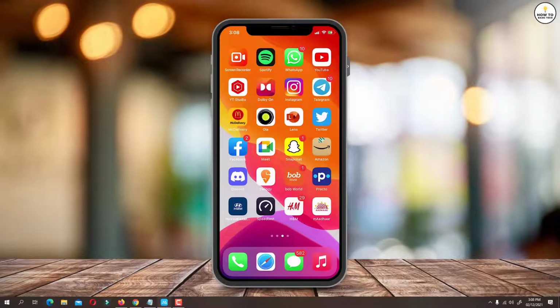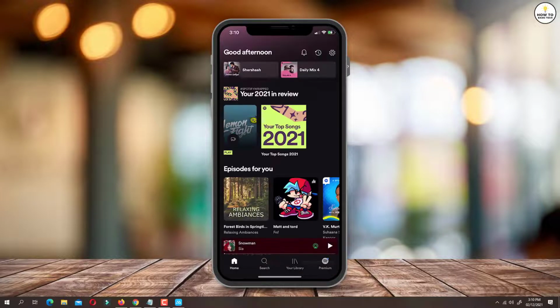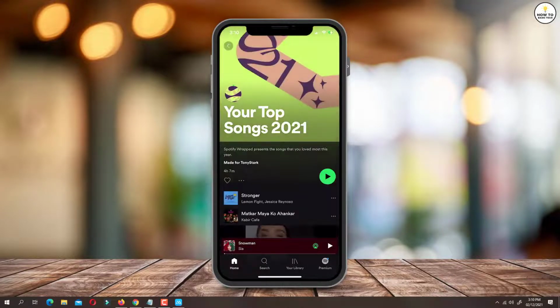First, open the Spotify mobile app. You should be able to see your 2021 Wrapped banner on the home screen. Tap on it to access your Wrapped playlist.